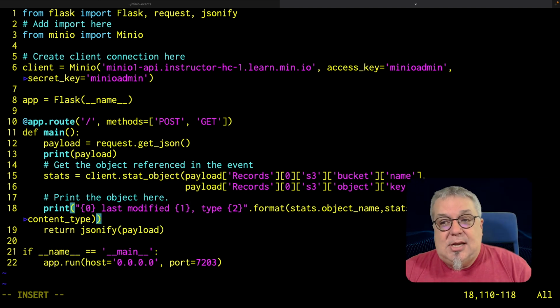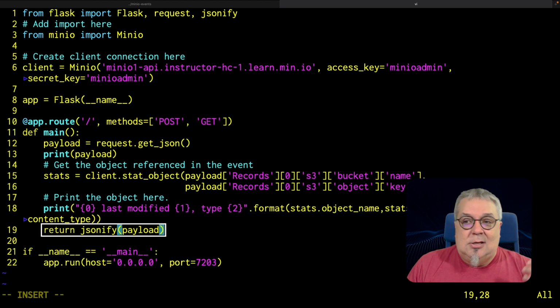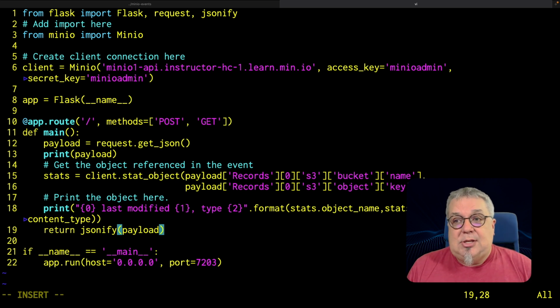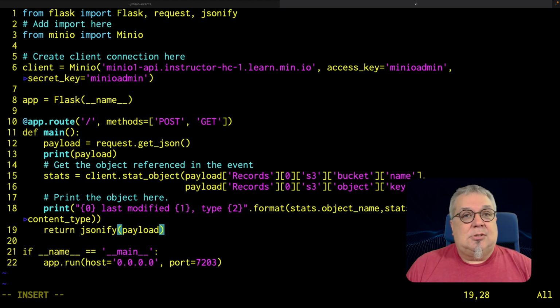Now, object name, content type, you're going to see those. Those are actually going to be in the payload. But the last modified status of this object will not be in the payload. And then this return jsonify payload, this is just something I need to do because I'm responding to an SQS. And this is a very simple example. This imports MinIO, it creates the client, it pulls the stats of the object based on the payload, and then it prints out some information about the object.